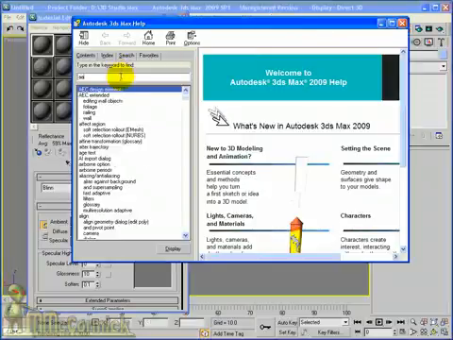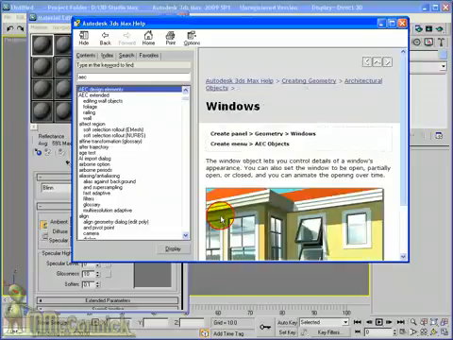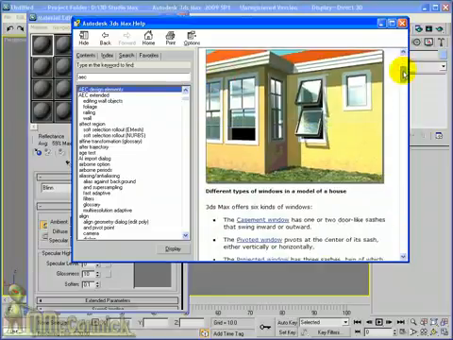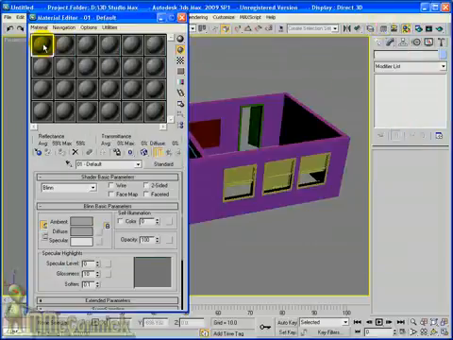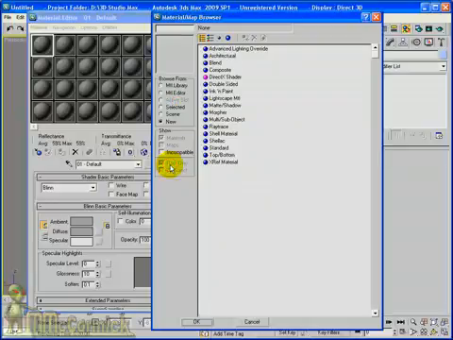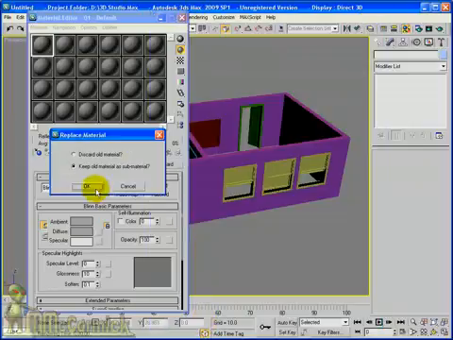We'll go back into the help, AEC design elements, and go to Windows, and if I just scroll down, you can see we have the material IDs, and we have five material IDs, one for the front rails, two for the back rails, three for the actual glass, four for the front of the frame, and five for the back of the frame. So bearing that in mind, just going to minimise the help, I need a multi-sub-object material with at least 5 elements. So click on standard, select multi-sub-object and OK this.